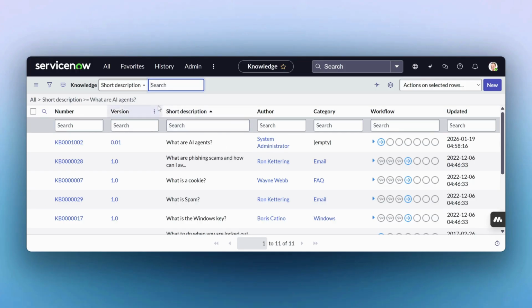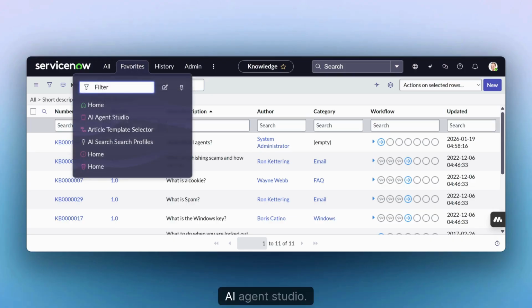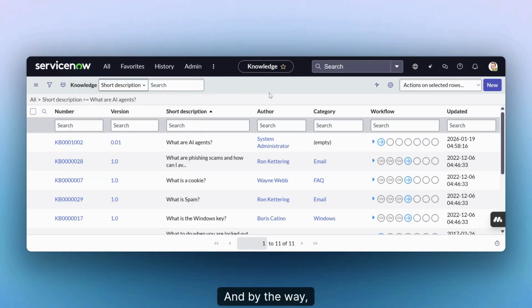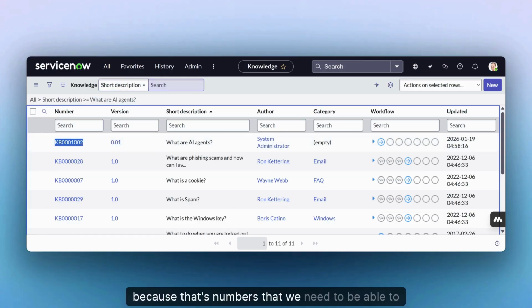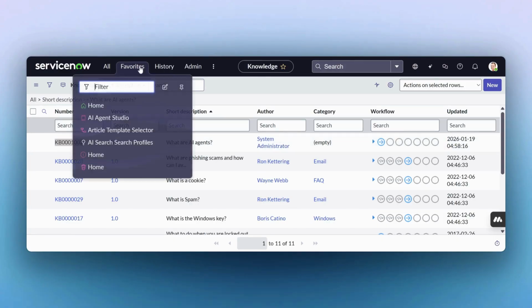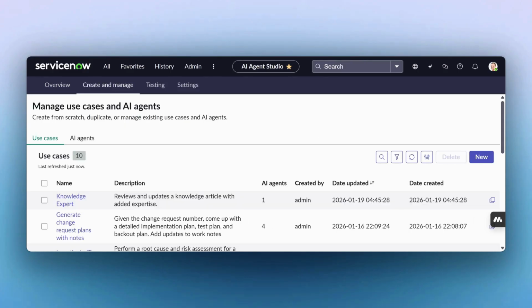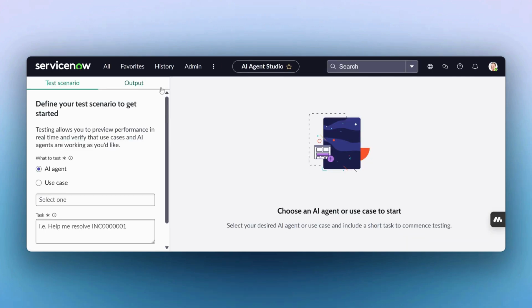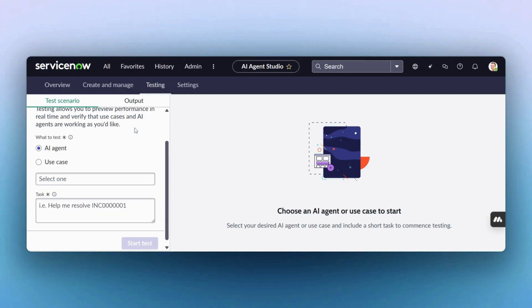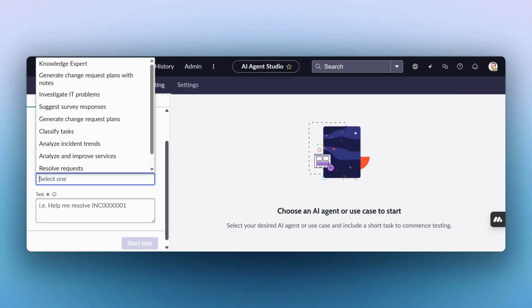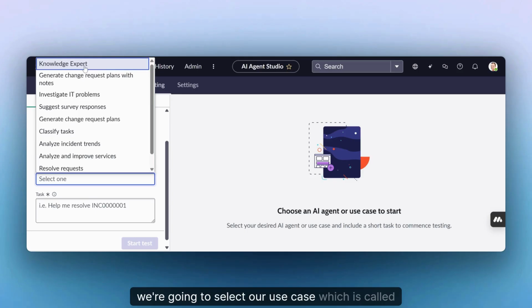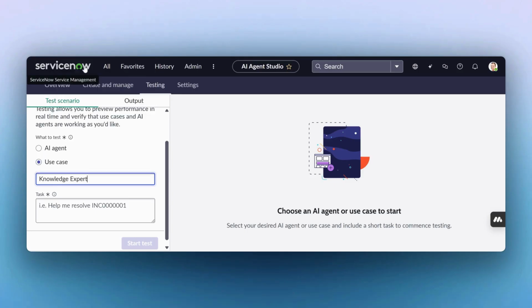We're going to go back to our AI Agent Studio. And by the way, we're going to need this number. So I'm going to copy that because that's the number that we need to be able to provide. Go back to AI Agent Studio. We're going to go to testing. And we're always going to be testing our use case in this. The use case is using the AI agent. And we're going to select our use case, which was called knowledge expert.